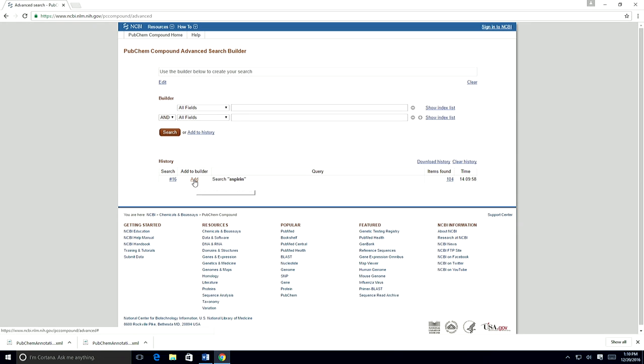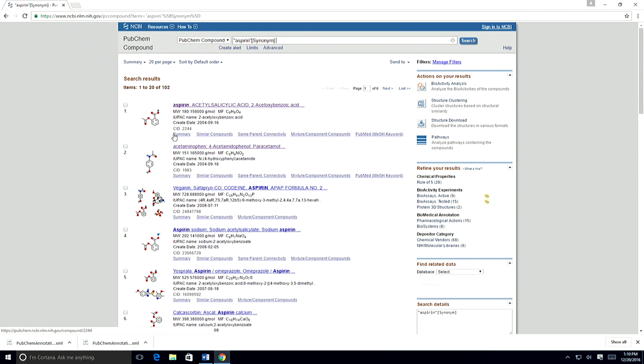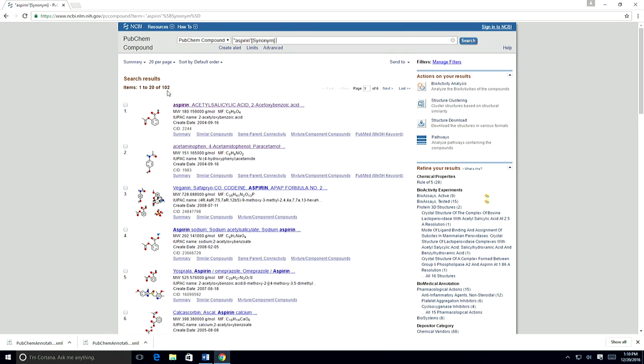But I'm going to choose to do this through the advanced search filter, where I have a history. I had previously searched for aspirin, so I'm going to add that to my builder here. And now I'm going to go through the Entrez indexes, and I'm going to find synonym, and do a search. And this reduces this to 102 synonyms, okay? And so I have 102 hits in my DocSum page, and I am not collecting the ones from the MeSH.